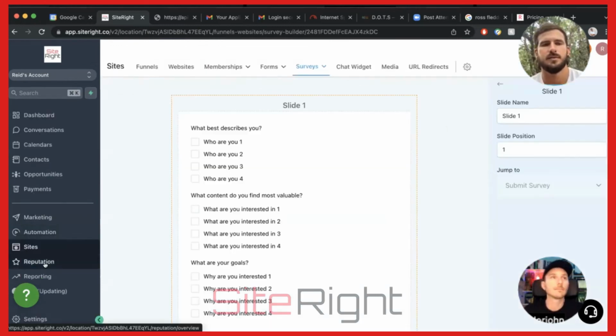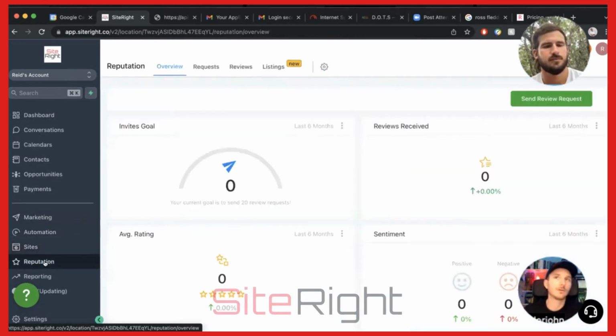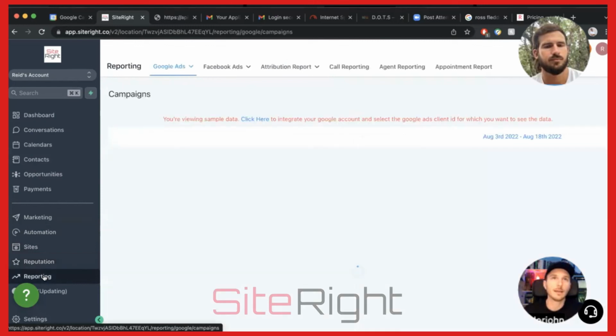Reputation is when you connect to your Google My Business page, and you can automatically collect reviews. So probably not going to be needed by you. And then reporting is where you can connect all your ad platforms. Again, probably not very applicable.